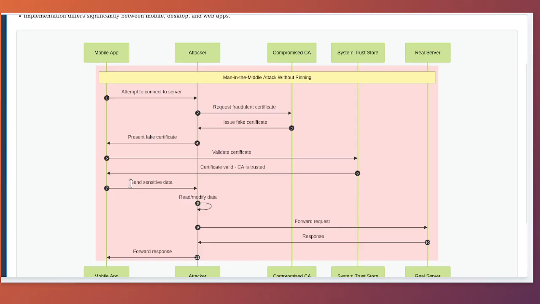With the fake certificate accepted, the mobile app establishes what it believes is a secure connection and sends sensitive data like login credentials or personal information to what it thinks is the real server. The attacker receives this data in plain text, can read or modify it, and then forwards the request to the real server using a legitimate connection. The real server responds to the attacker, who then forwards the response back to the mobile app. The user has no idea their data was intercepted.